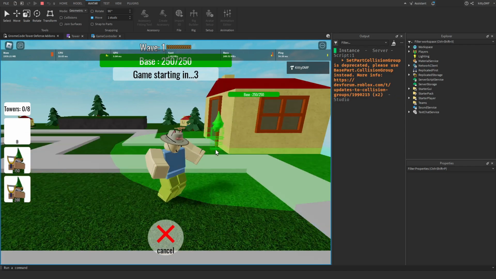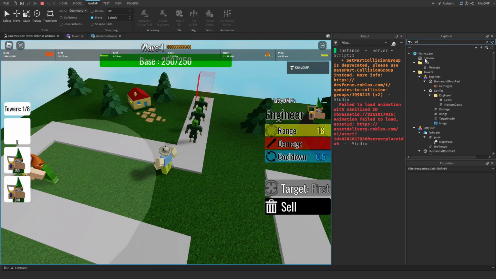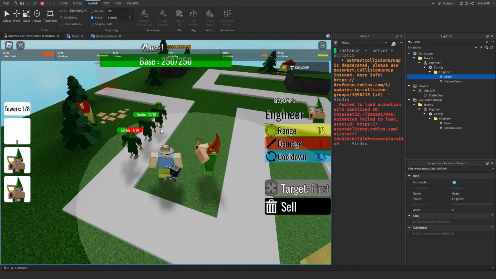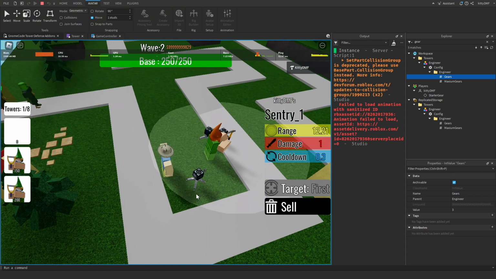So let's play test and see if this works. No error so far. Let's check up on the gear, see if it's increasing. It's decreasing. And yeah, it's going to a random position each time.